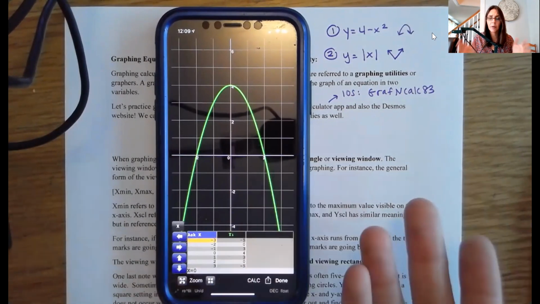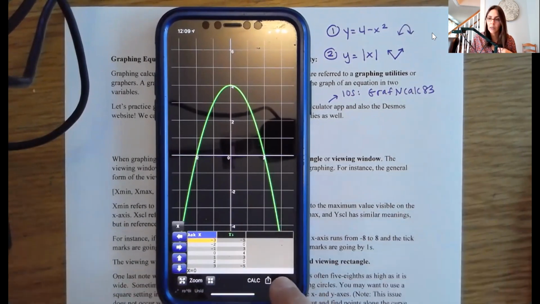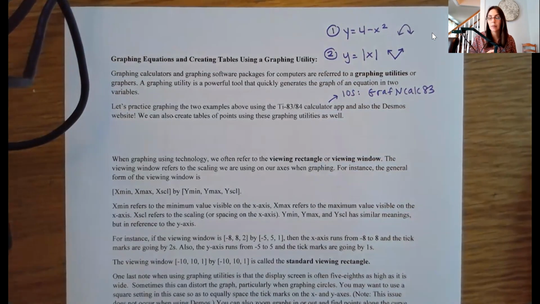So that's just one example of how to graph on the TI-83 app. And again, the actual calculator works very similar. So if you have questions, just reach out to me.